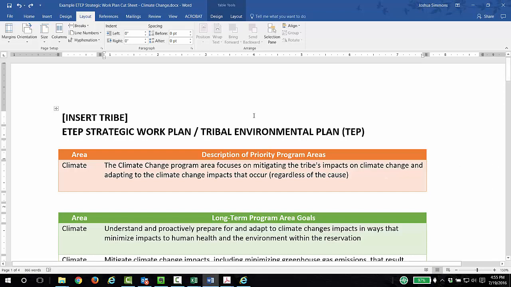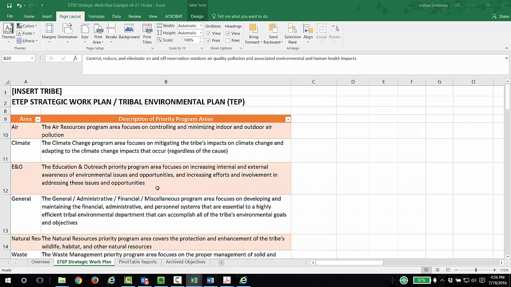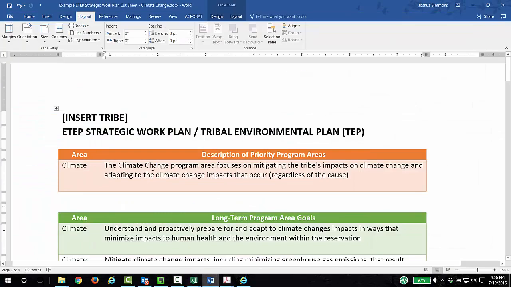Okay, so the first thing you want to do: you have this cut sheet right in the Word document. As I mentioned, this was taken from the spreadsheet document. In this case, this cut sheet is focused on climate change. This is just being used as an example. I'm going to talk about different topic areas, but typically your cut sheet will just focus on one program area.